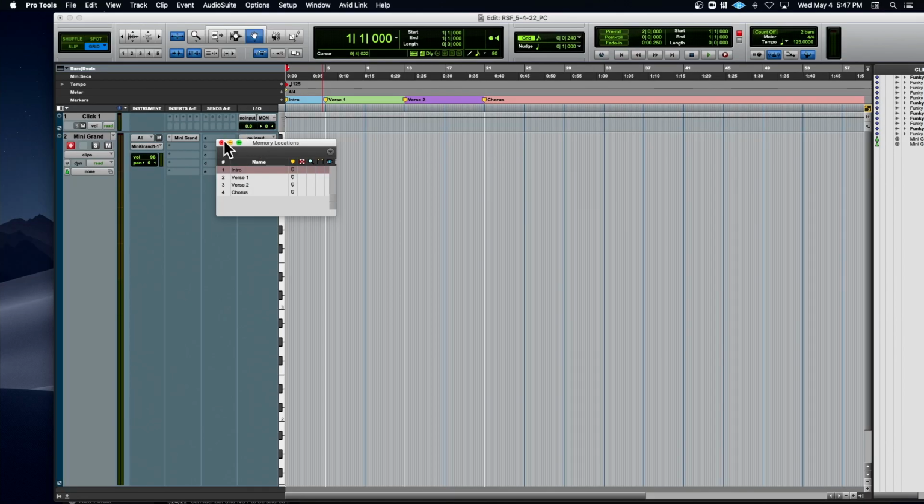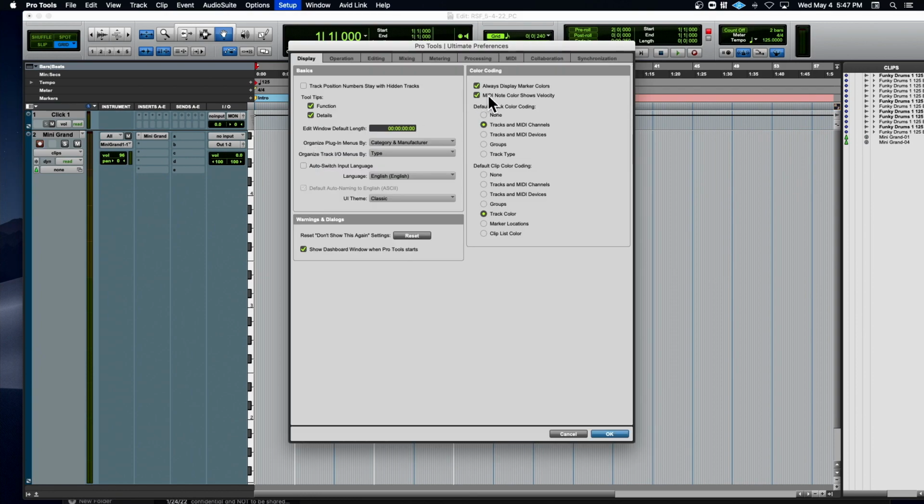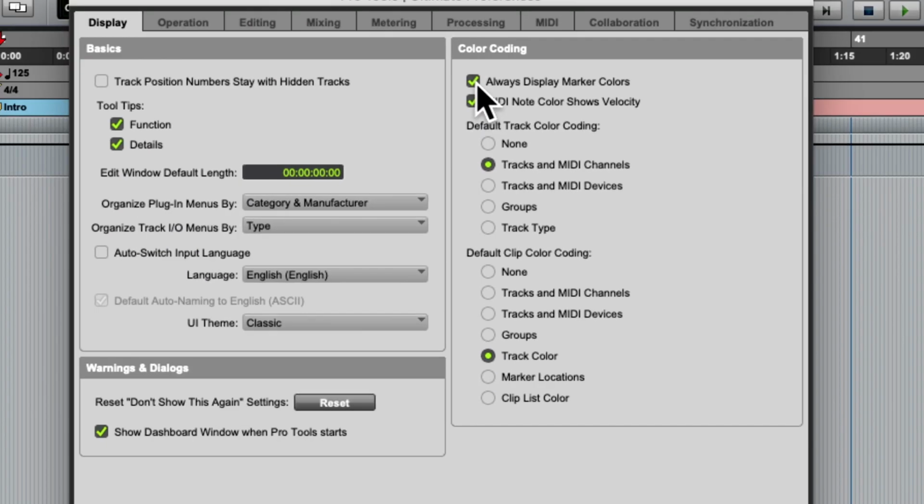Now, the other thing you can do is change the color. Notice how they've got colors here. They have colors here because at the very beginning of the class, we went to preferences and we have always display marker colors selected, which is kind of cool.